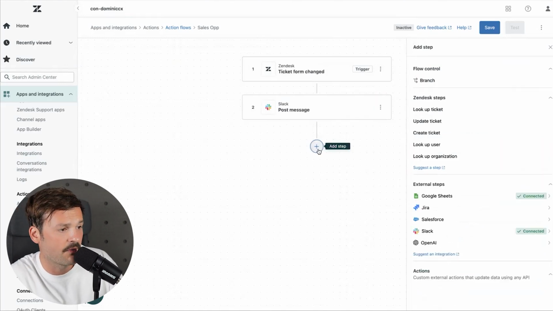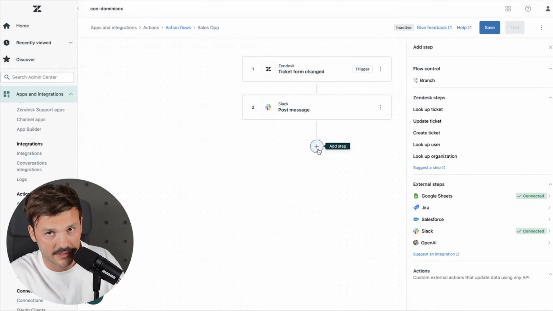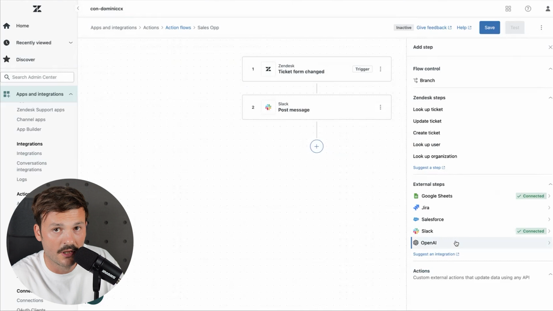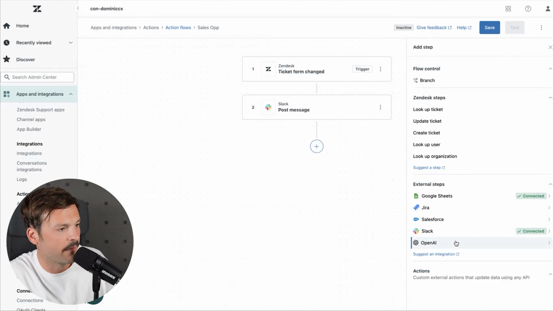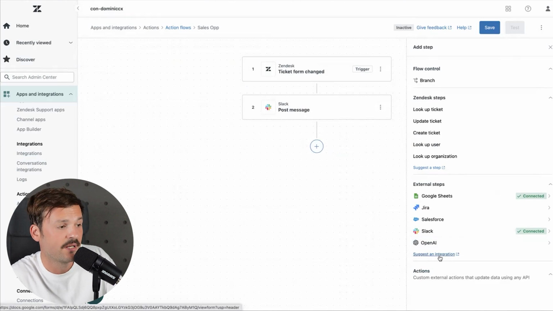What I want to do is analyze the ticket via OpenAI, because I am cool like that and I want my AI tool to actually help me. All right, so external step, I want this to be analyzed by an AI. Now, I can also suggest an integration, which I will do in just a second.